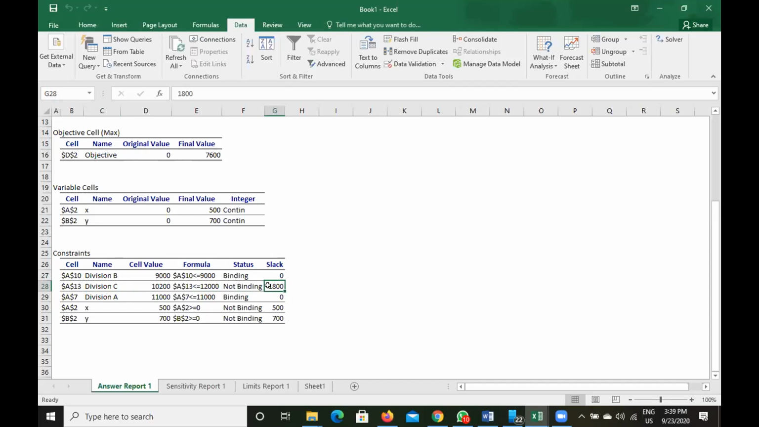So what you can do is relocate some labor. You can relocate some workers from division C to division B. That means you can take some of these hours from division C and relocate them to division B, so that this no longer is a critical constraint. Here we have 1,800 extra, unused labor hours available.